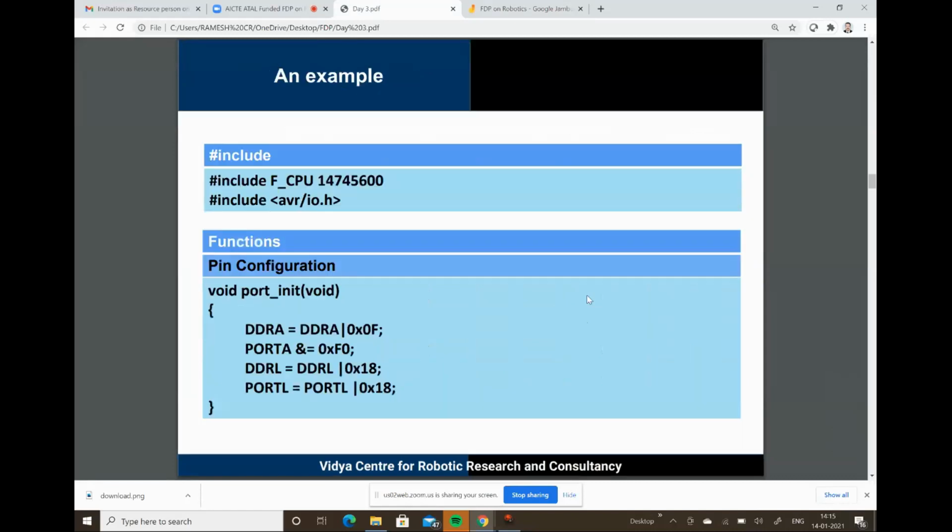Now based on that, I'm going to write a small example where I can move the robot in the forward direction continuously. As we discussed in the previous classes, we will be defining the CPU frequency, F_CPU equal to 14.7456 megahertz, and I have added the header file of the AVR microcontrollers. Then I'm initializing the port. Here I need to use the lower 4 bits of port A as output, because they are connected to the L293D 1A, 2A, 3A and 4A.